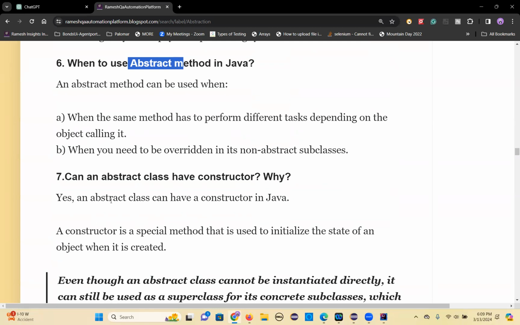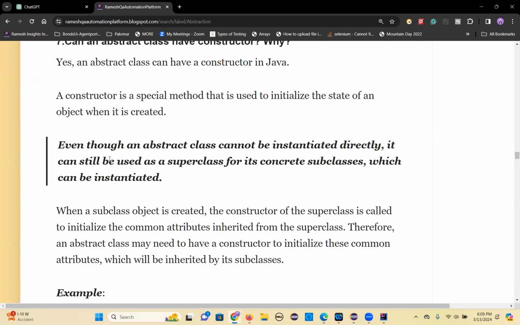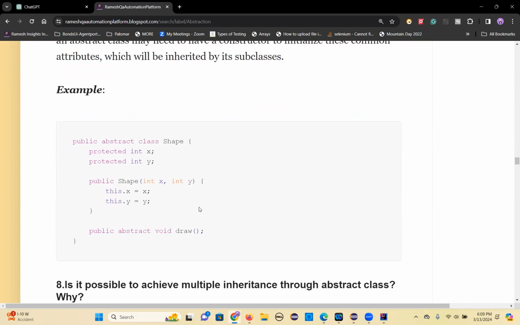Can an abstract class have a constructor? Yes, an abstract class can have a constructor. Basically, a constructor is a special type of method that initializes the state of an object when it is created. Even though an abstract class cannot be instantiated directly, it can still be used as a superclass for its concrete subclasses, which can be instantiated. Then you have to initialize the abstract class's common attributes, and in that case the constructor is important. That's why you should have a constructor in the abstract class.